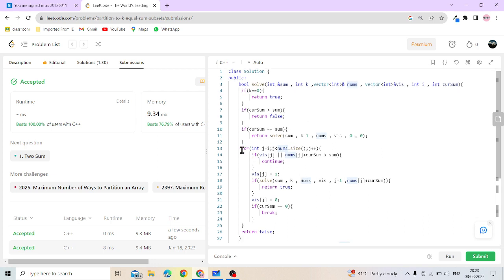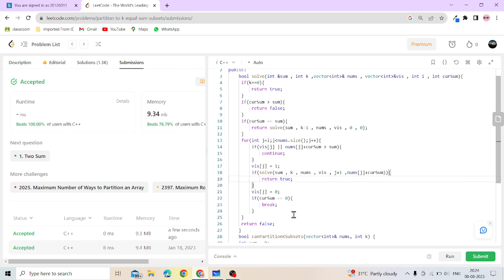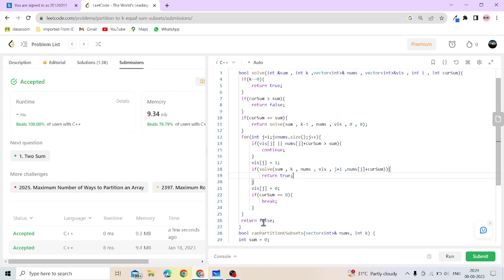Now I am filling the subset. To fill the subset, I will start with index i and go up to nums size. If it is visited, I will not take it, or if it is exceeding my sum, I will not take it. Otherwise, I will take it and call for the next element to fill. If it is true, then return true. If it is not, then when backtracking, I'll mark it as not visited, and if at any point current sum is 0, then break this loop, and after all return false.